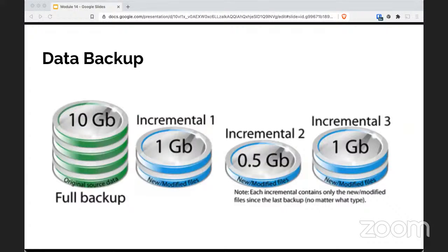Data backup. Knowing your recovery point objective and your recovery time objective will help you calculate when backups should be performed. And we have different kinds of backups. We have the full backup. It's the basic backup option.